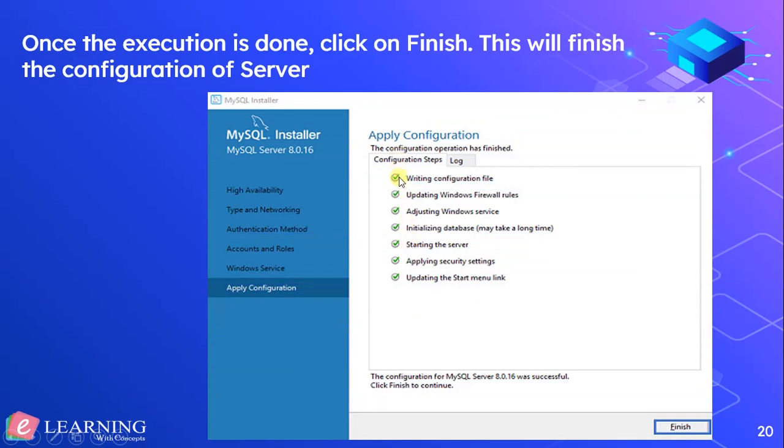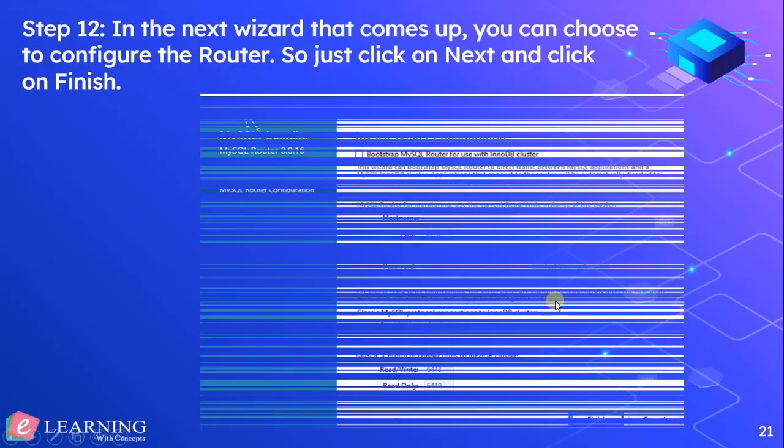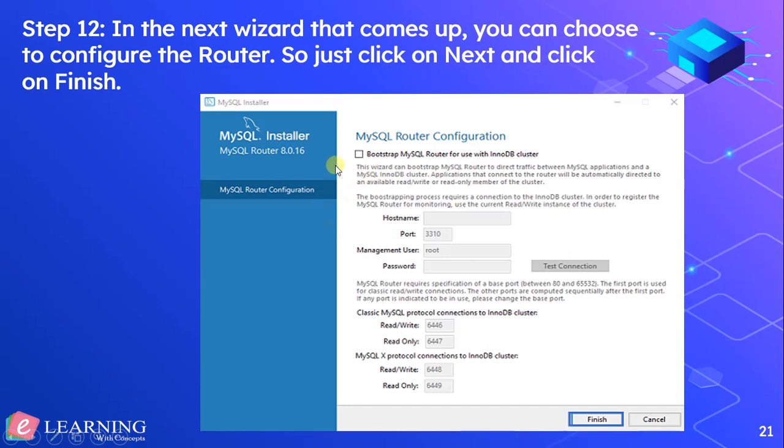Our configuration is successfully applied. Here you can see the green tick. So finish. First you have to finish. You will again face the MySQL router configuration. Here you can also test or you can finish, or you can use the bootstrap MySQL router for use in an InnoDB cluster. So I'm clicking on next.